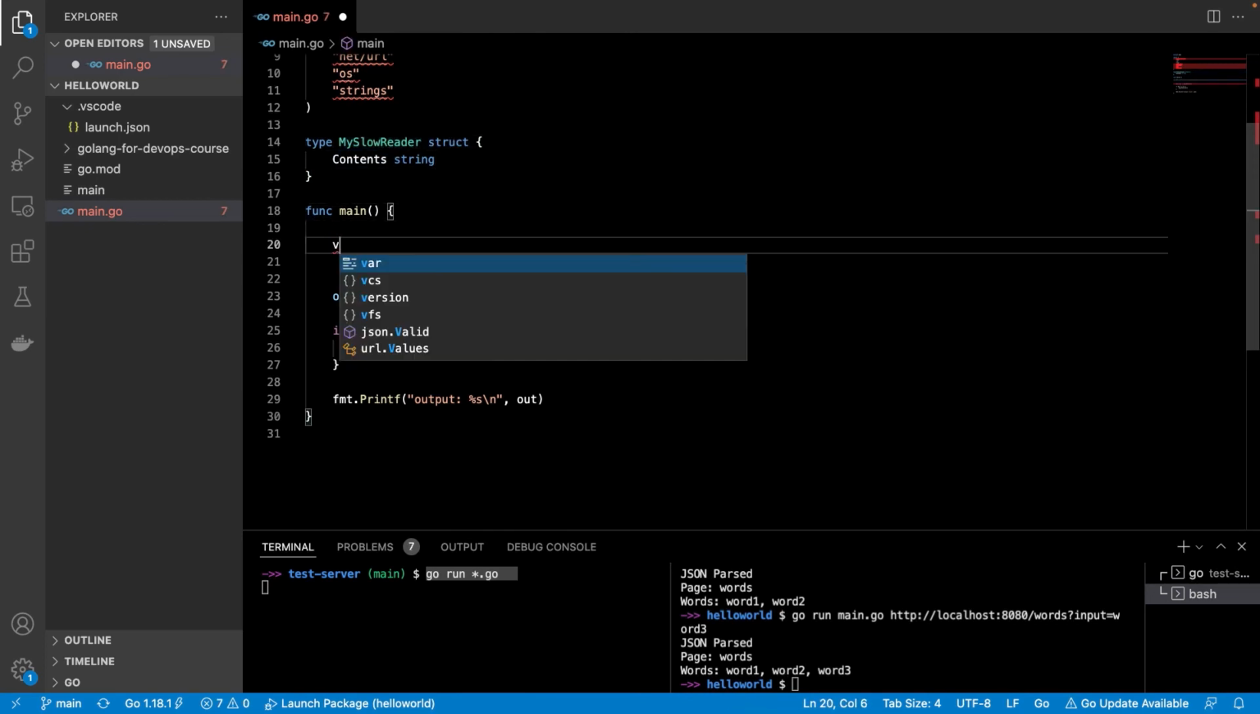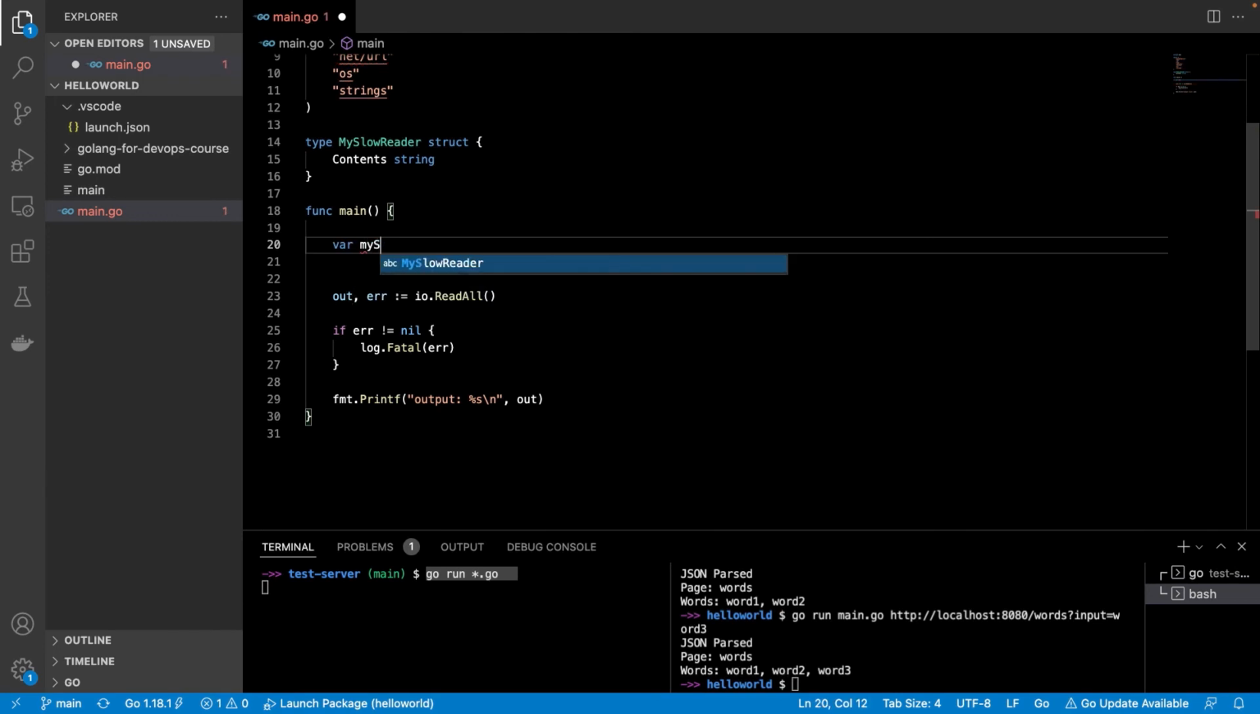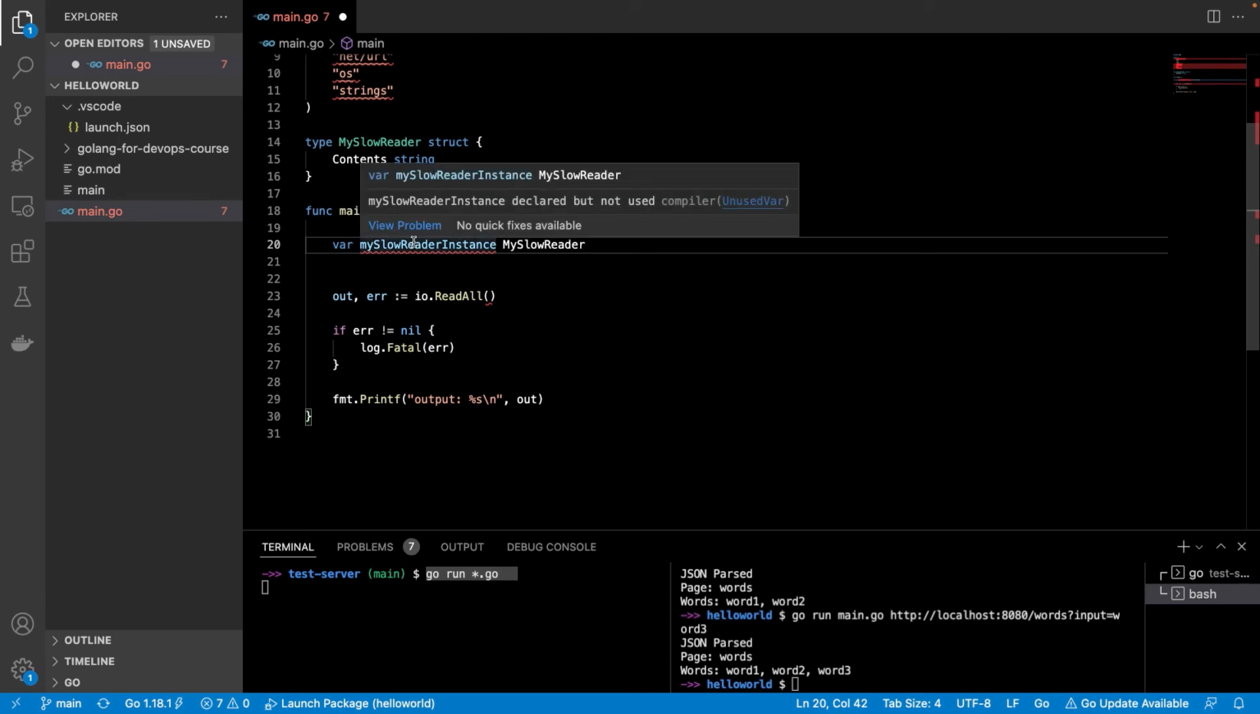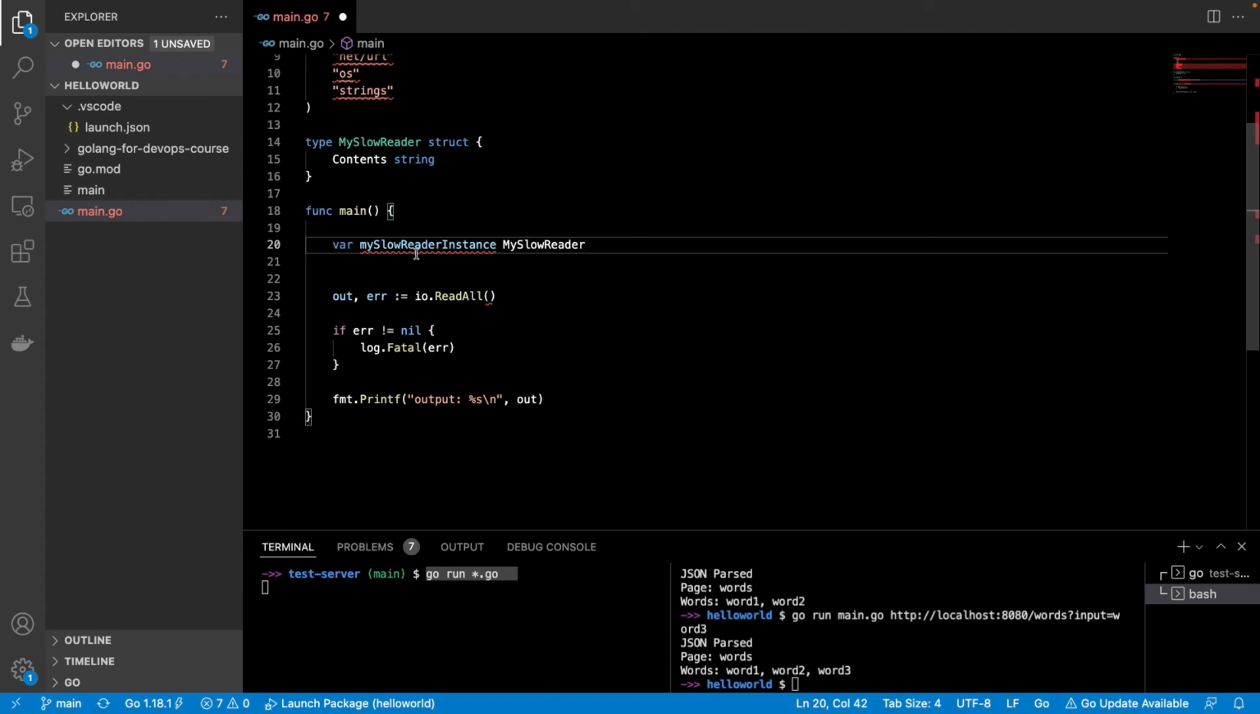I can do either this, var my slow reader instance, it's an instance. My slow reader is a type, and this is now a new instance. It's declared but not used. It declares an empty instance of the struct, but I don't really want to declare an empty instance. I actually want to define also the contents already.